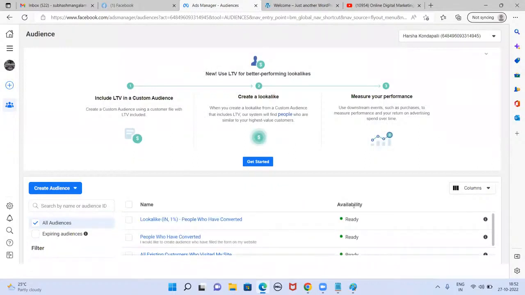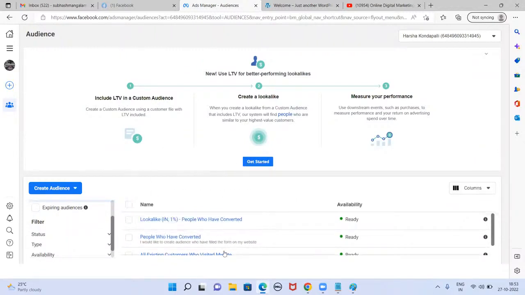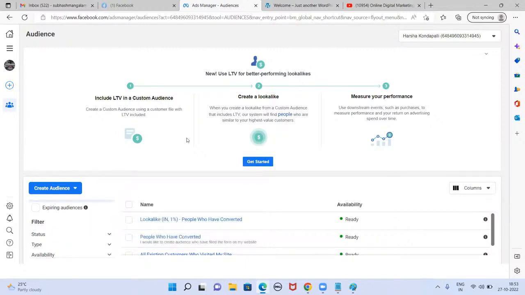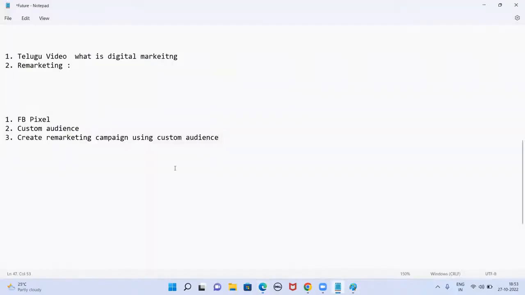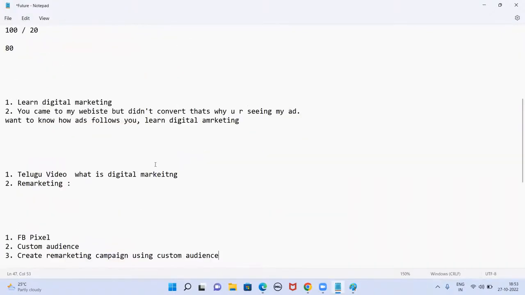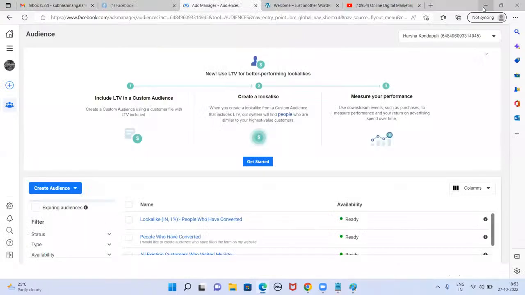Now, if you see all our audience, all existing people who have converted and lookalike of people who have converted. With this, audience thing is done actually. So we learned how to create a pixel, how to paste, how to check them, how to create a saved audience, how to create custom audience, how to create lookalike audience also we learned. If you have any questions, please let me know, guys.